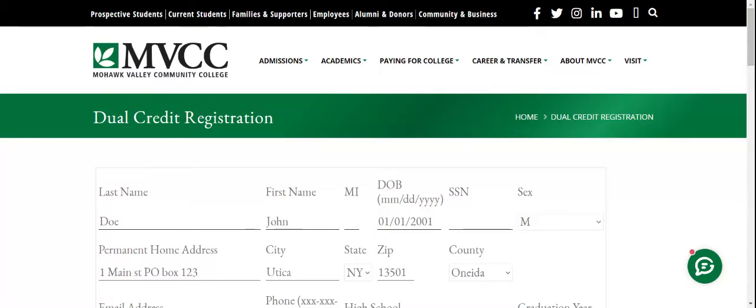Start by inputting your last name, first name, and MI, which is your middle initial. If you don't have one, you can leave it blank. Your date of birth must be entered in the format shown. You must include a 2-digit month, a 2-digit day, and a 4-digit year. If you do not enter it in this format, it will blank out and you must enter it again.